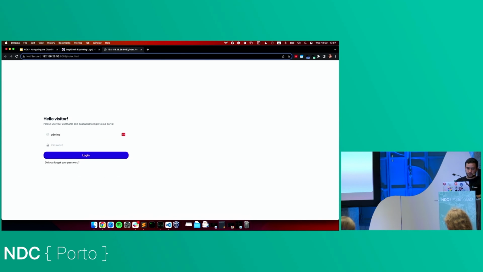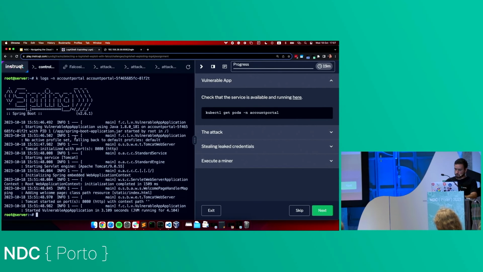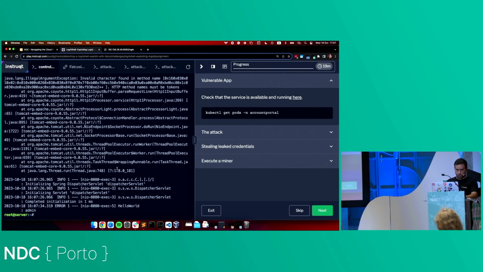If I try to do something like admin, it's just going to print in there, hello world, my name, username, admin in there. Great.